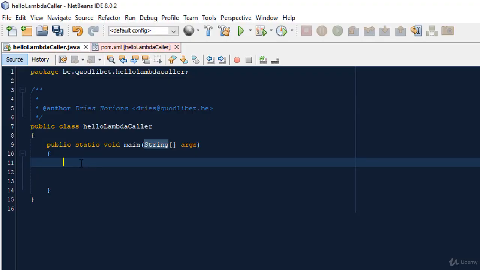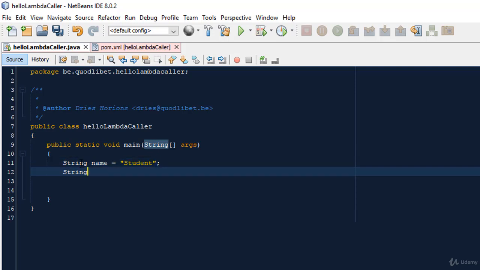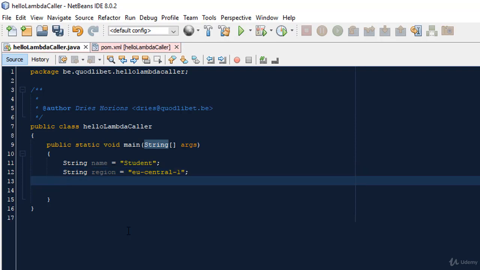First, we'll provide the default values to the two parameters that we have for our function, name and region. Since I deployed my Lambda function in the EU Central region, that's the region that I provide here. Most likely for you this will be US East 1, but if you deployed it to a different region, make sure you type the right region here. We'll also allow the option to parse these parameters from the command line. So let's ensure we pick up the right variables.